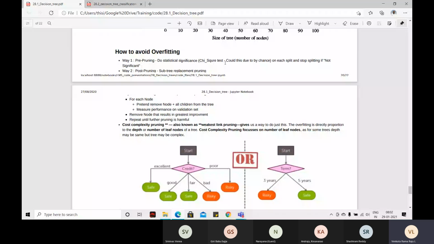You can accept the null hypothesis. The null hypothesis is split is not significant. We'll accept the null hypothesis. If it is less than 0.05, we say it is significant, right? So like that, on every split, you need to make predictions and calculate the chi-square p-value and then decide.